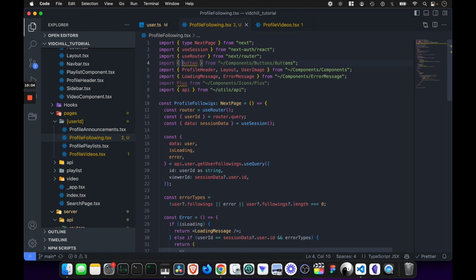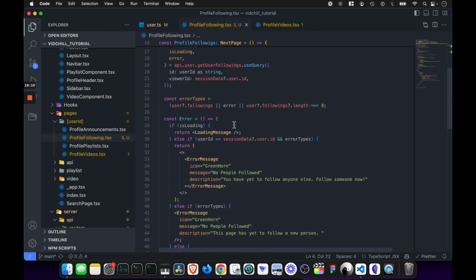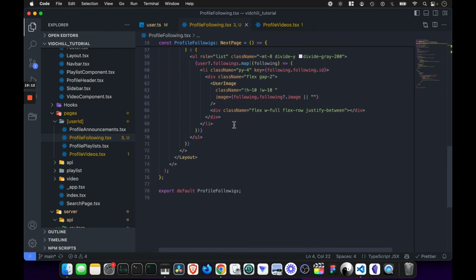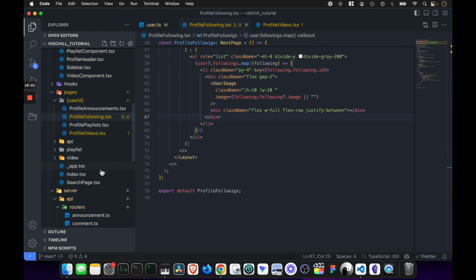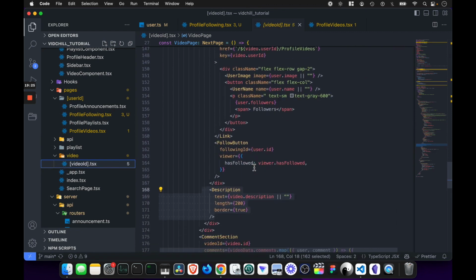Brackets, and then we can say follow button, just like that. And the properties that our follow button is going to have, since we have already pretty much done it, we can go to video. We scroll down where video, we have the following ID, which is user.id and has followed. This is going to be very, very similar to what we have already done.